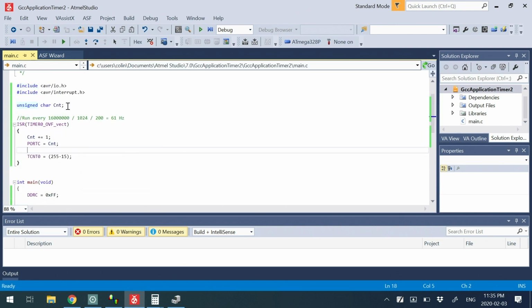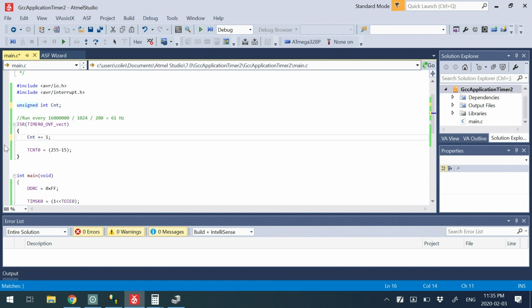Okay, so what does that get you? Well, we can now make this an unsigned int, time, and let's just keep calling it count. So now count's going to increment every time. I'm not going to worry about putting it out to the port.